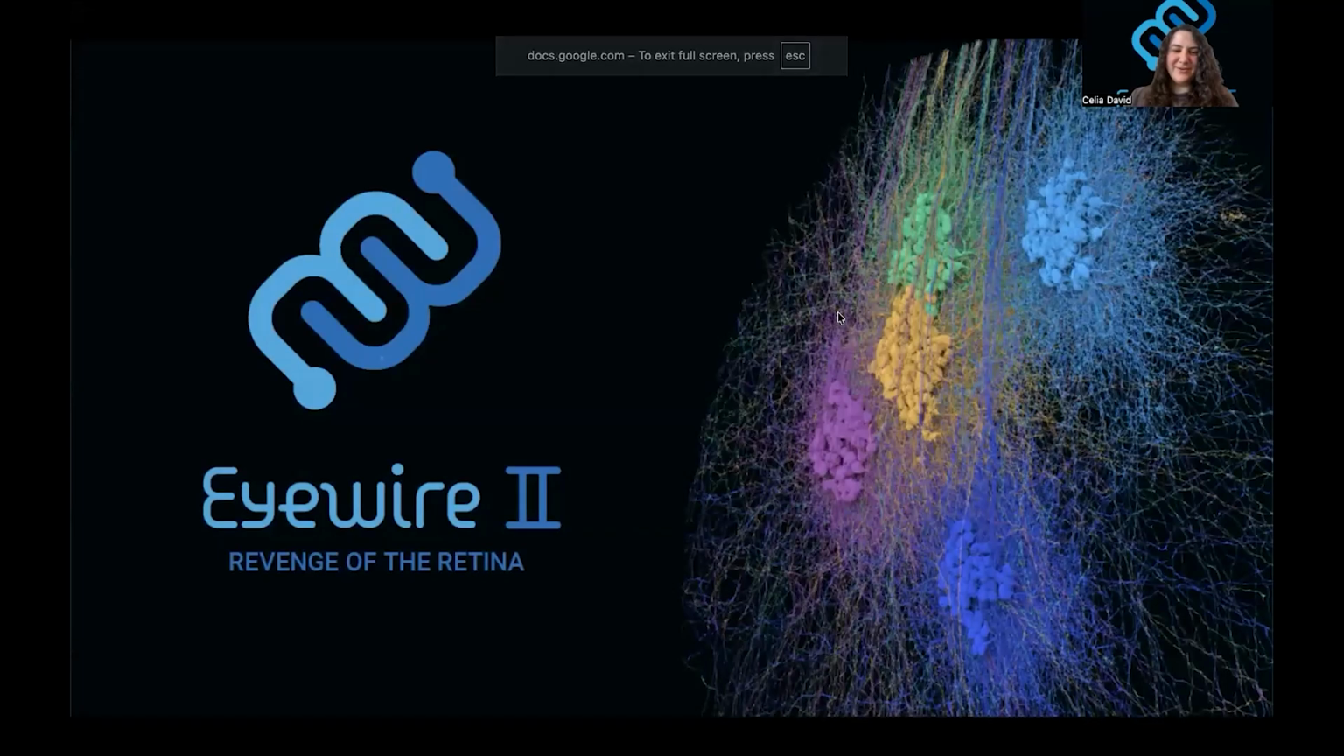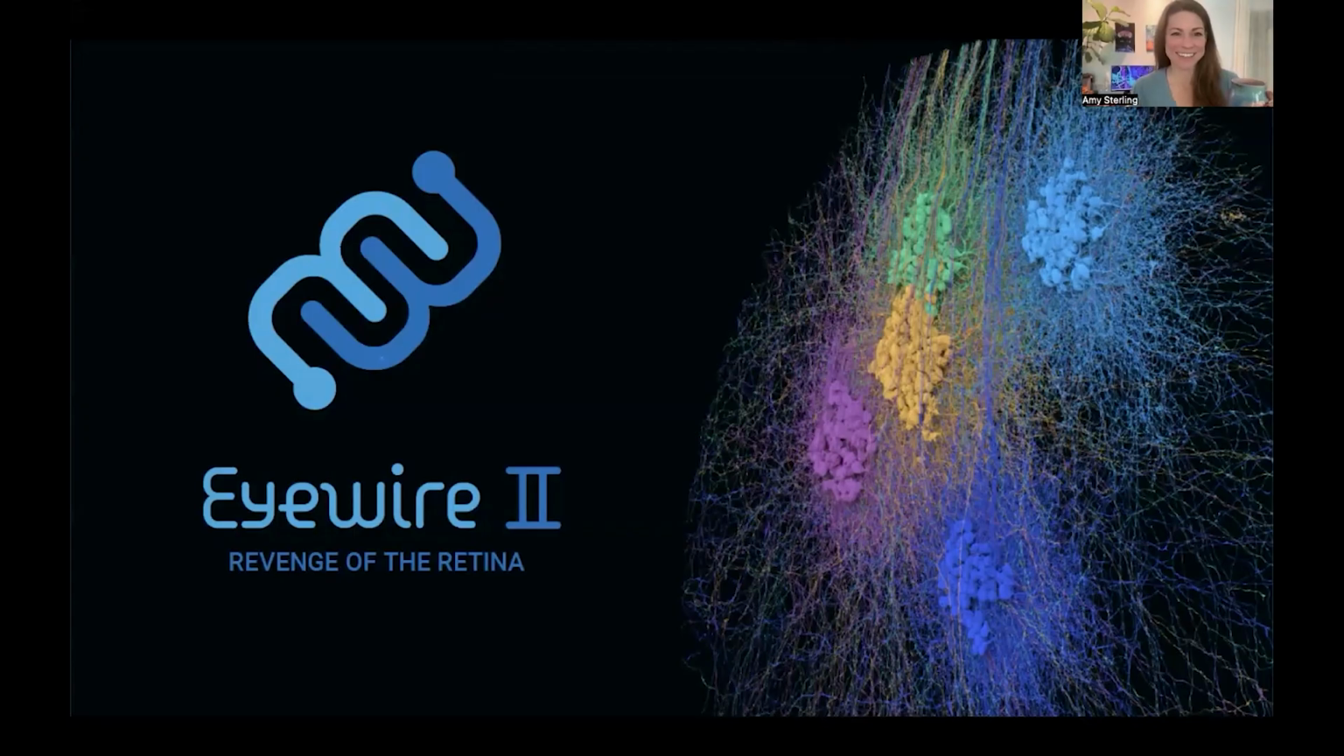Welcome to Eyewire II, Revenge of the Retina, the sequel to Eyewire 1. Dun dun dun. Sorry. And we have some images of some of our cells over here on the right. You can kind of see the shape of our whole data set over here, which is pretty cool.